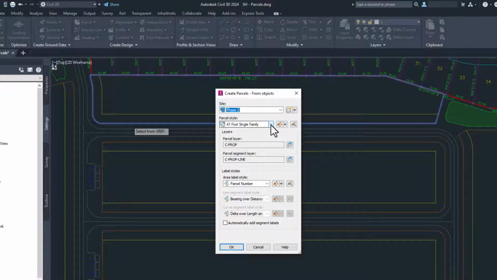I am using the 41-foot single-family parcel style I'd already created. And I'm using this parcel number area label style because I'm just putting a number in here. I could go ahead and do my line segment labels. For now, I'm choosing not to because this is still preliminary, and I don't need to put those bearings in here just yet. And click OK.